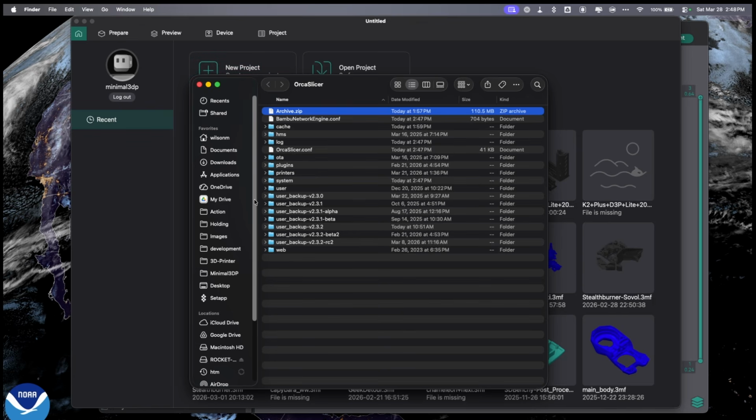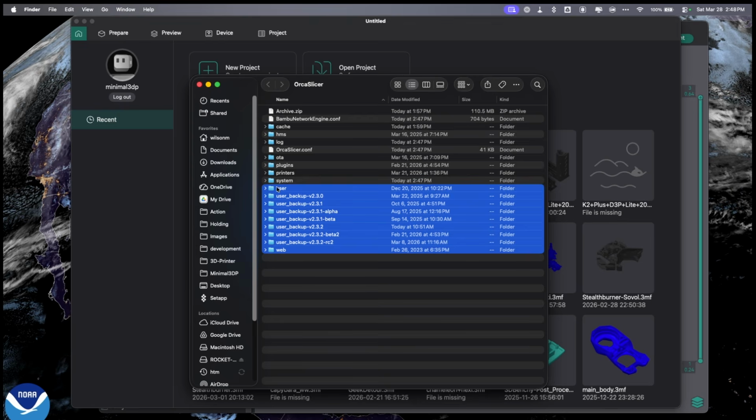Now, OrcaSlicer does do some backups, but they're all in the same folder. I like to get everything out of the config and move it somewhere else. So again, you just go to that configuration folder, highlight everything, add it to an archive, and then just move that archive somewhere else so you have it safe. And that again just backs up all your settings to make sure that you're good to go.